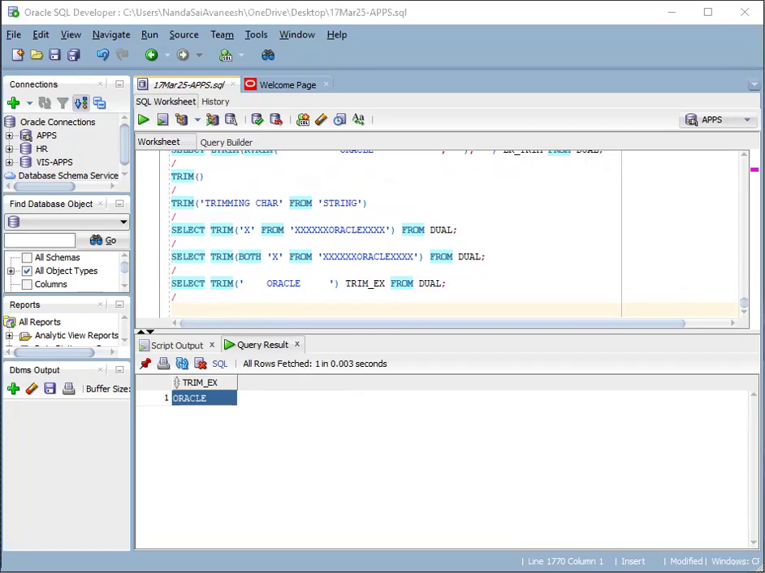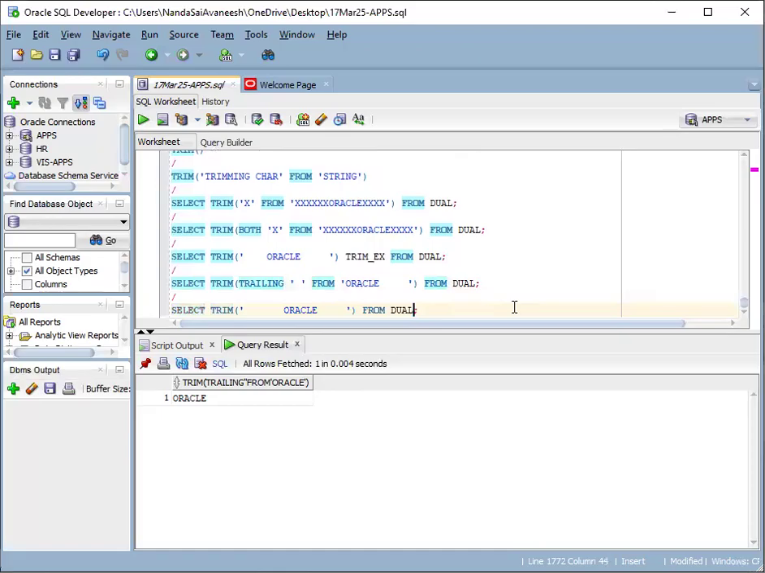Using trim, you can also remove trailing spaces. Suppose there is a space after Oracle. Select trim of trailing and within the single quotes a space, from Oracle. This is the one space I am giving. What will it do? It removes the extra spaces on the right side. Trailing means at the end only. Without trailing, it removes both sides here.